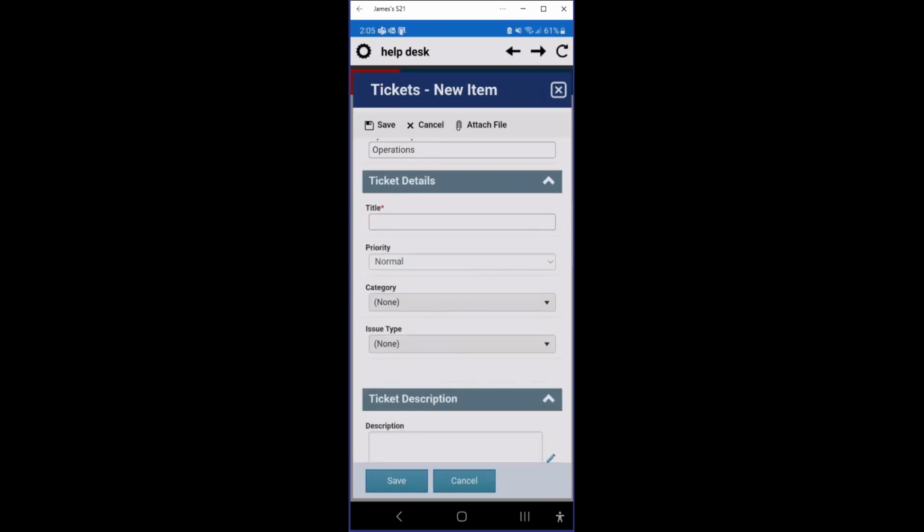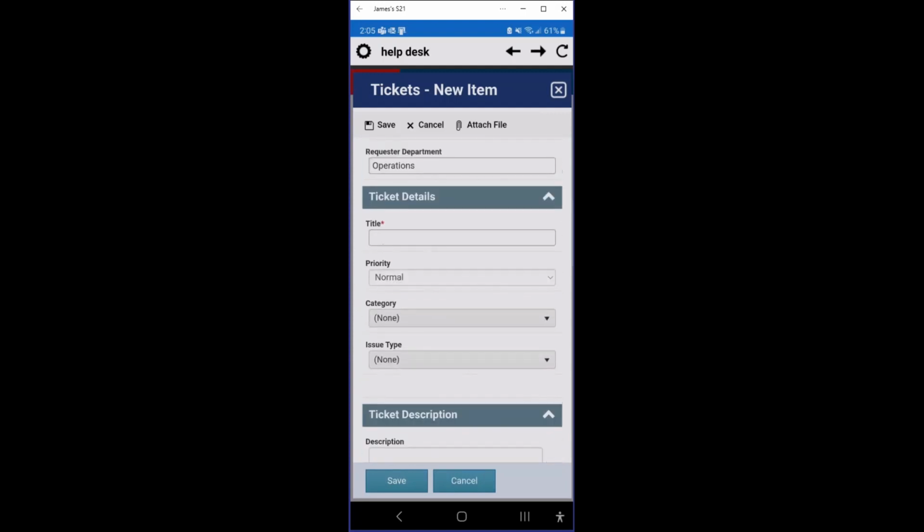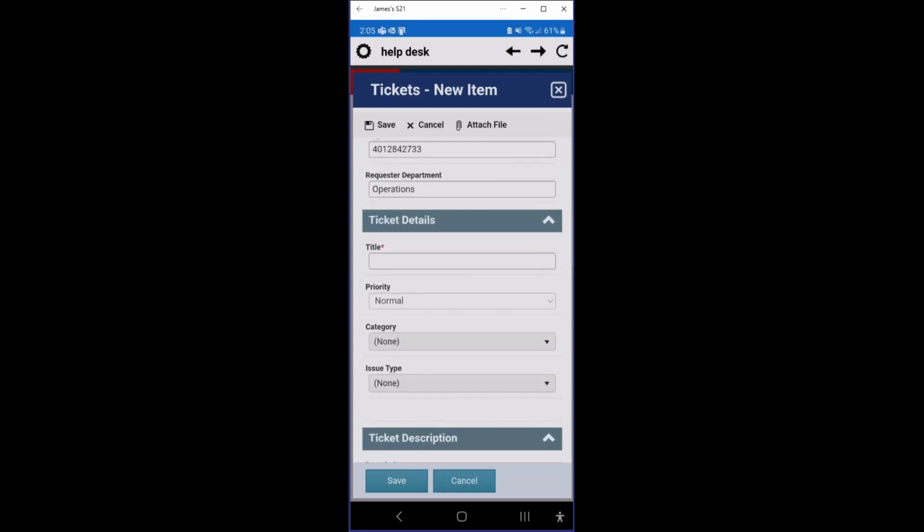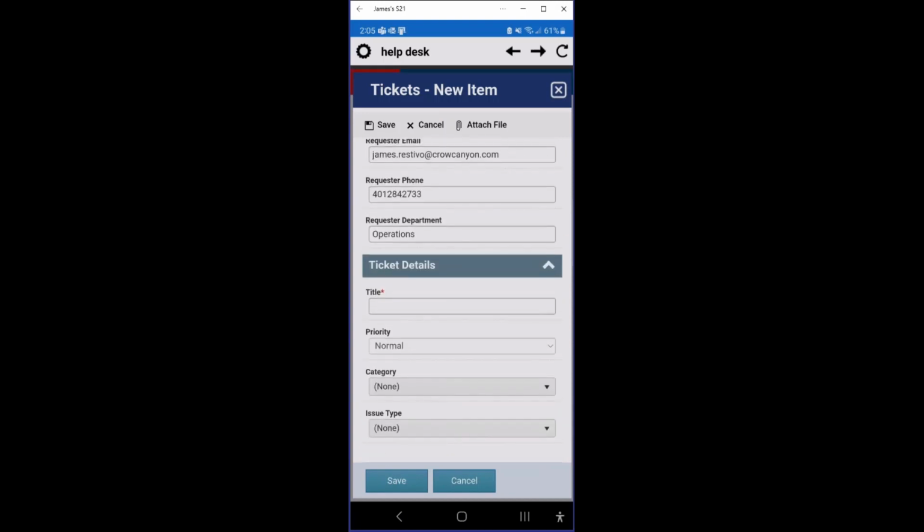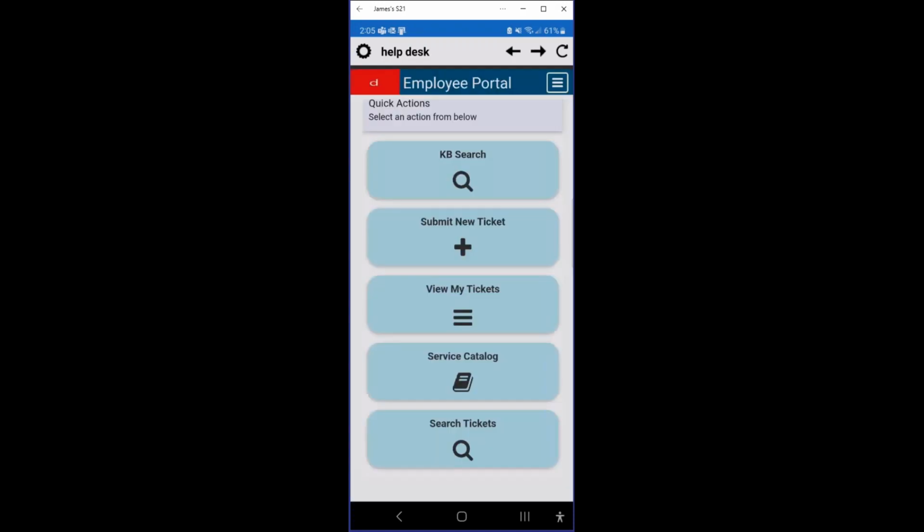Again, this is built on Nitro Forms, so you have a lot of flexibility in what you show here. You can add in actions, you can add in other fields and other things. And of course, you all know that because you use Nitro. So they could submit their ticket.